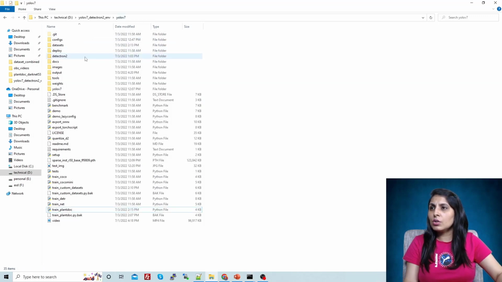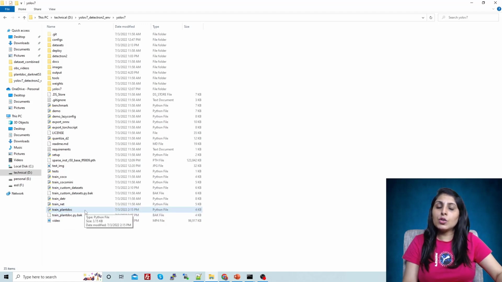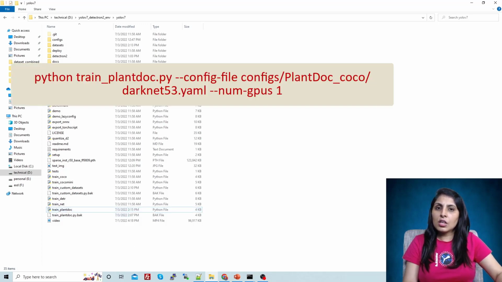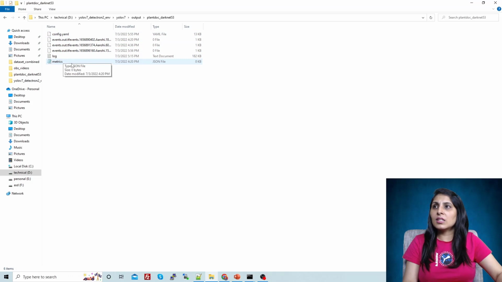Now let me show you the command which I have executed. You write python, then train plantdoc.py, and you give the path of the configuration file like this. This is the command. You execute this command, and after that this output folder will get created, and inside it you will see details like this. You will get the config.yml file, and for errors you will get the log file. Over here your results will be stored. This is how it will work.